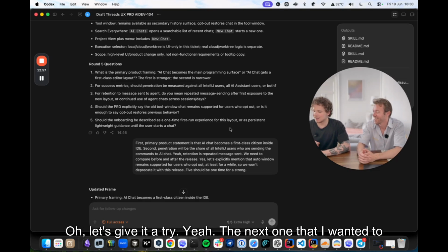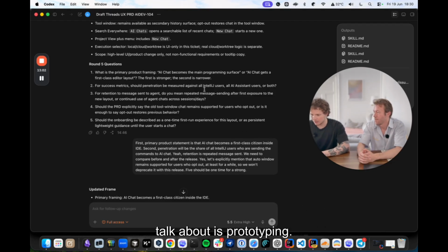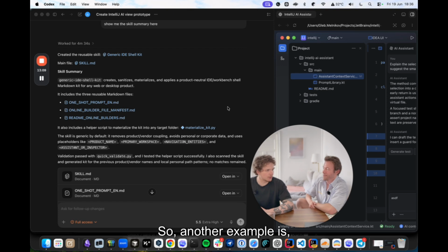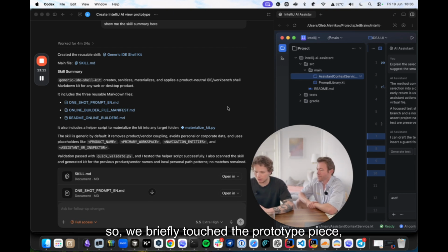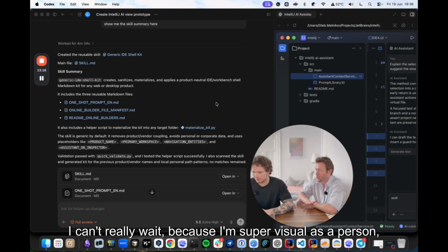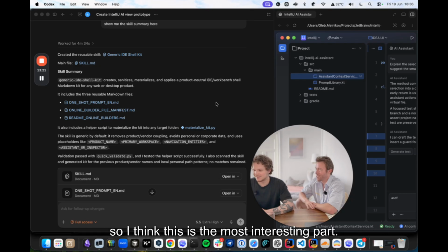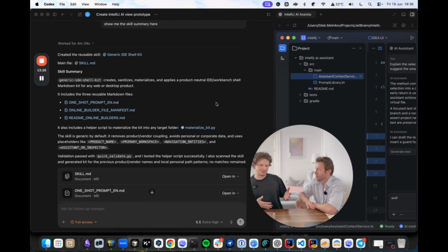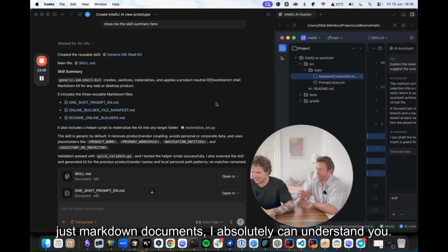The next one that I wanted to talk about is prototyping. We briefly touched on the prototyping piece, and I want to show how we develop the prototypes right now. I can't wait, because I'm super visual as a person. I think this is the most interesting part. One can get tired of looking at just markdown documents. I absolutely understand you. Text is great, but show me something.